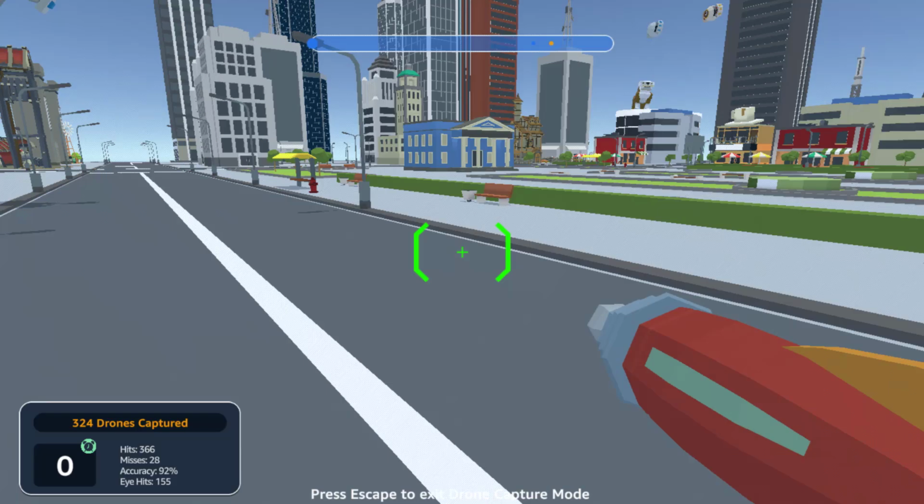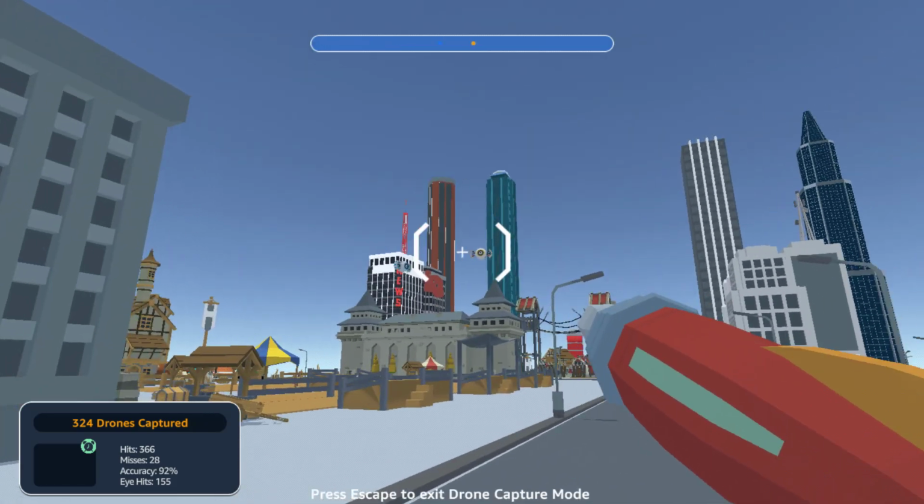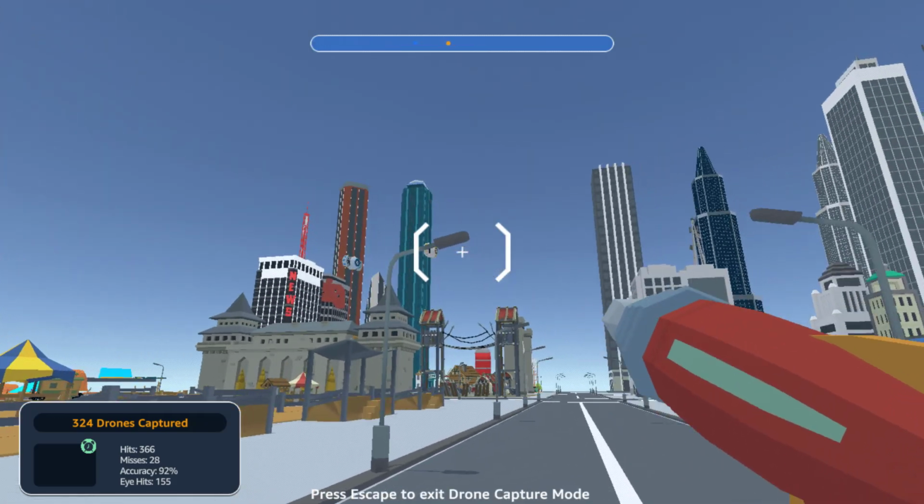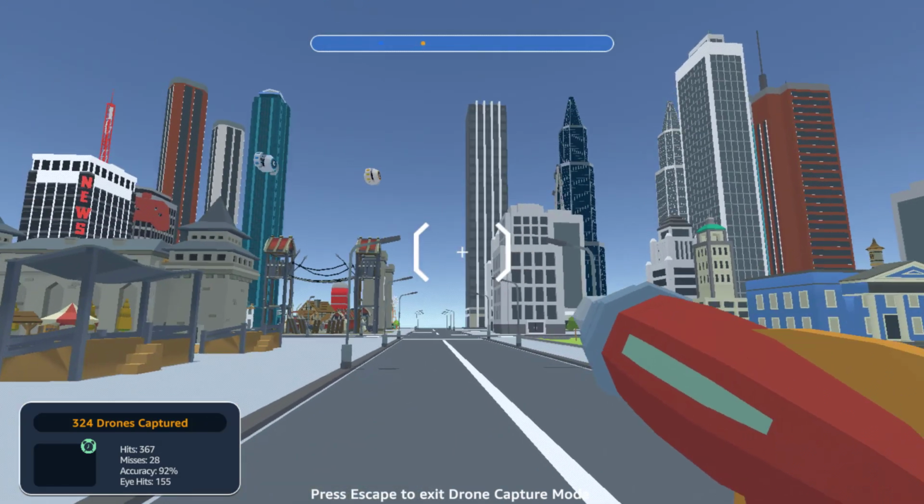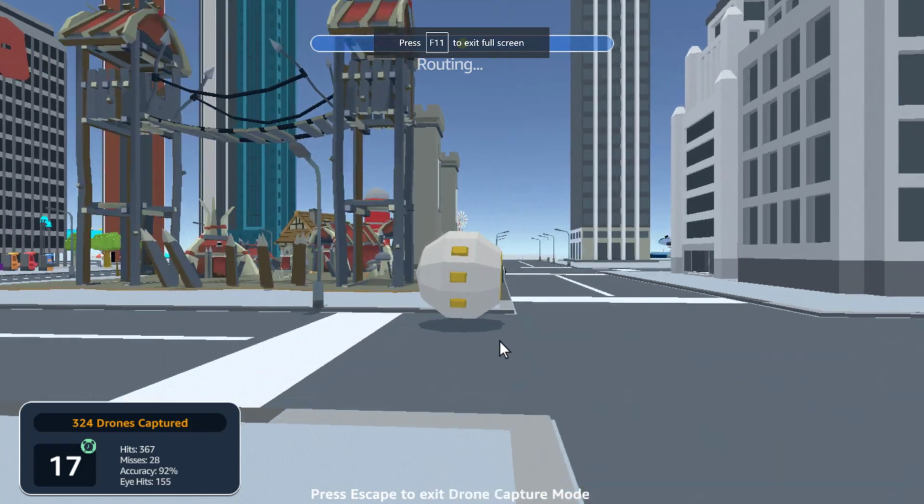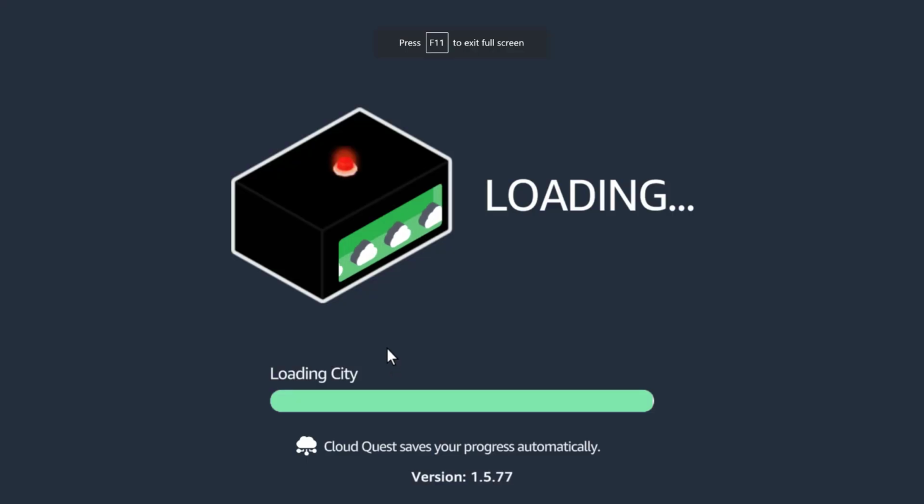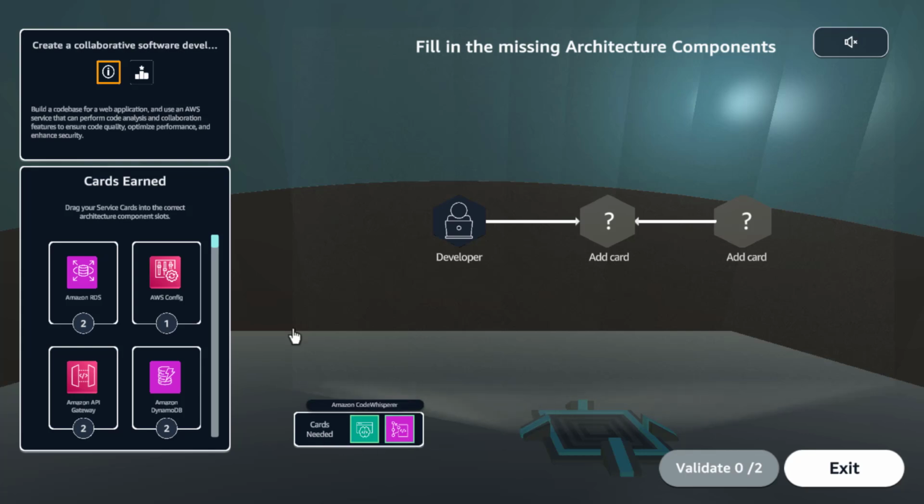Okay, do you think we can do this one? Because last time we had a bad experience. Let's try again. Let's hope this time we are going to have all the cards and also it will work. I remember we getting a CodeWhisperer card. Yes, we have both of them.